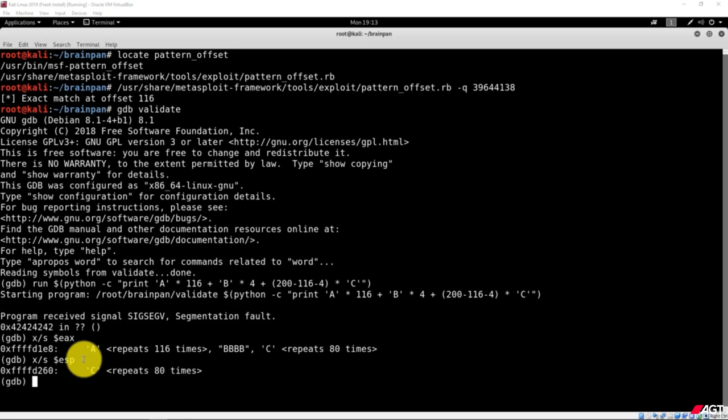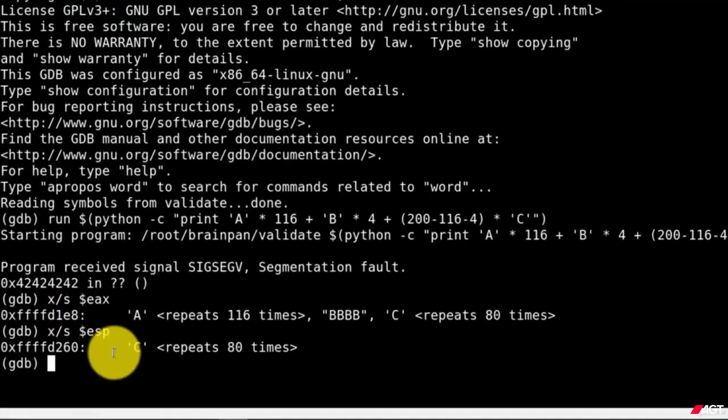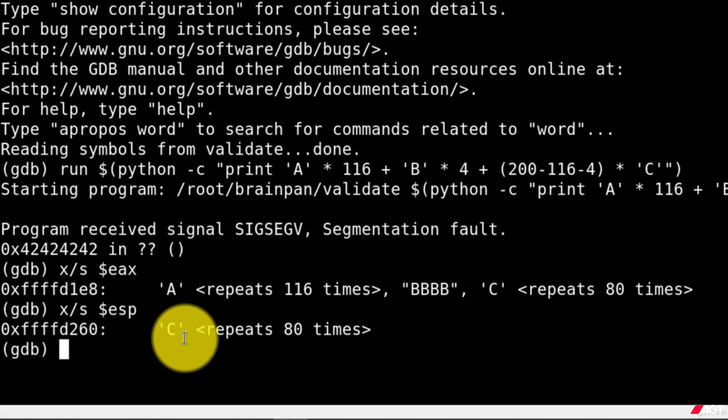Running the command x/s $ESP shows that ESP is pointing to the C characters. This cannot be used for shellcode injection. However, as shown previously, EAX points to the shellcode and can be used for shellcode injection. Let's use objdump to find the instruction we need. This is similar to how we found the JMP ESP instruction in Immunity Debugger.